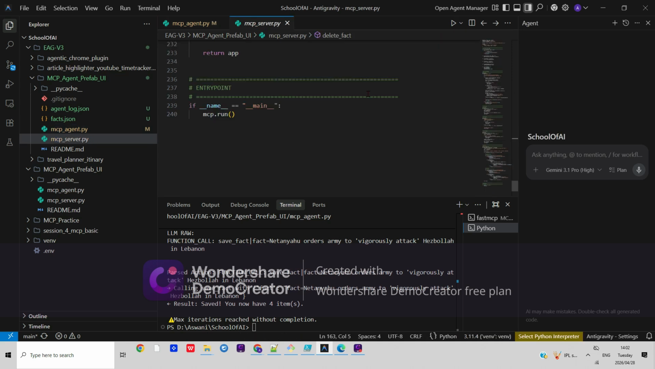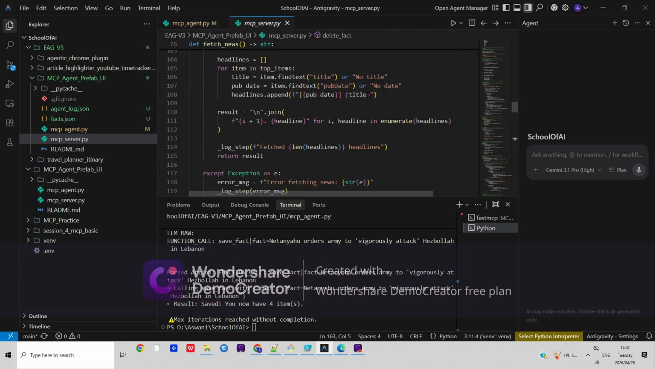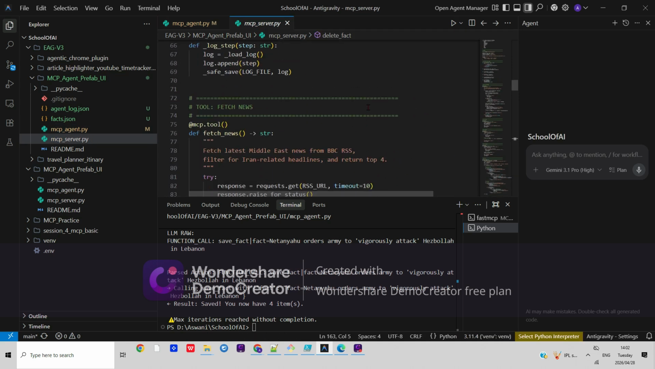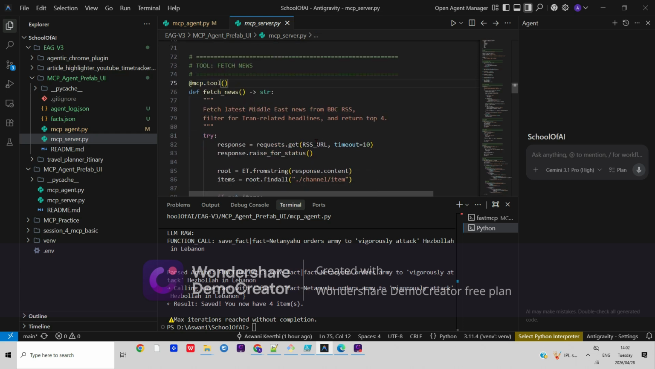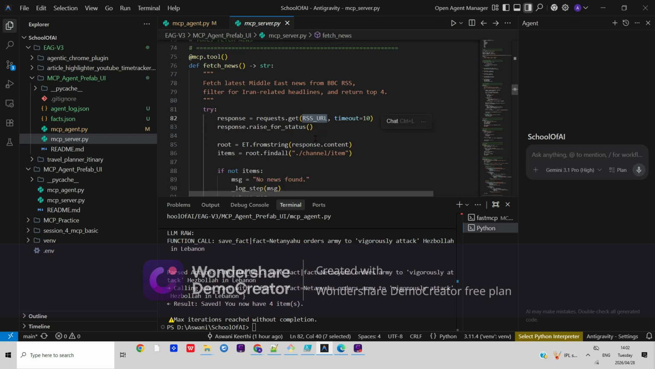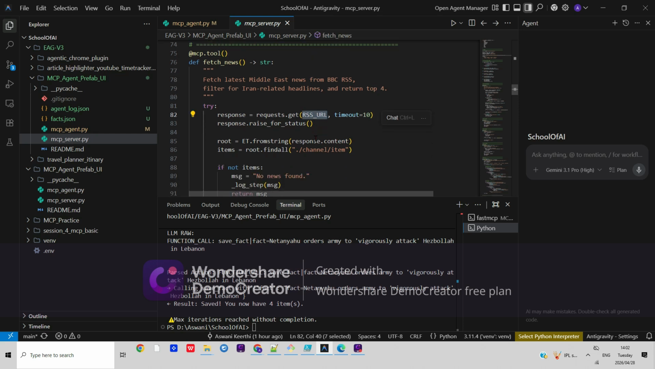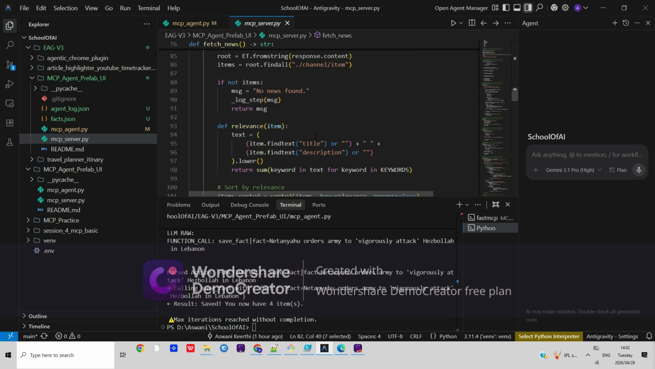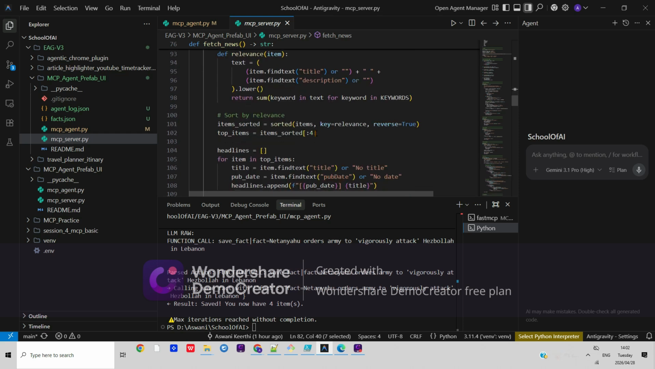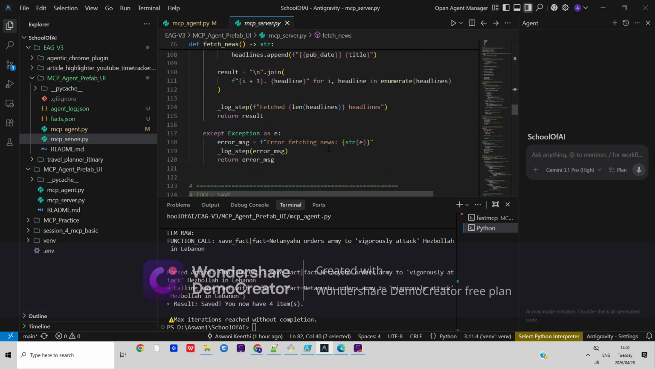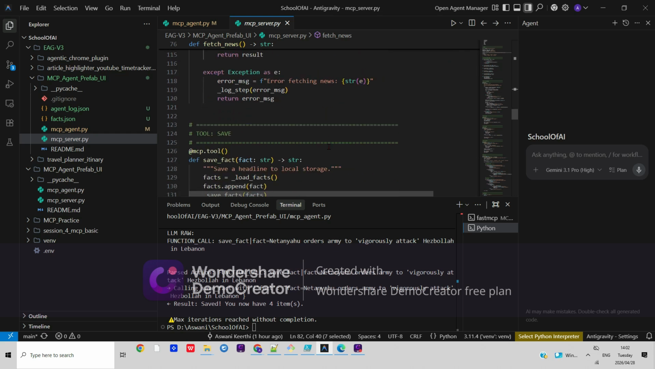So here this is an MCP server. Here I'm calling the tools, you just have to define the at-the-rate MCP tool, fetch news. Here I have defined the URL, it fetches the news from there. Okay, then it takes the title and description, sorts them accordingly, and then stores that into the logs.